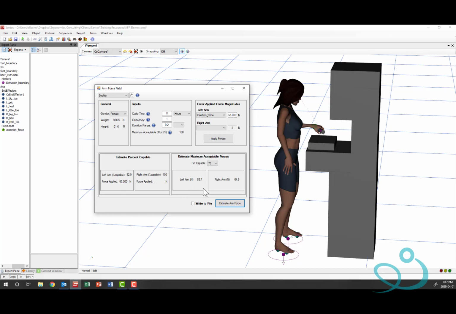But now let's assume that we weren't interested in a one-time maximum, but let's assume that this task was actually performed 20 times within every 30 minutes for a duration lasting approximately 0.6 seconds per effort. So using the duty cycle equation published by Dr. Chim Potvin, we can update the acceptable arm force requirements to estimate what would be acceptable to 75% of the female population under the appropriate cycle time, frequency, and duration requirements.